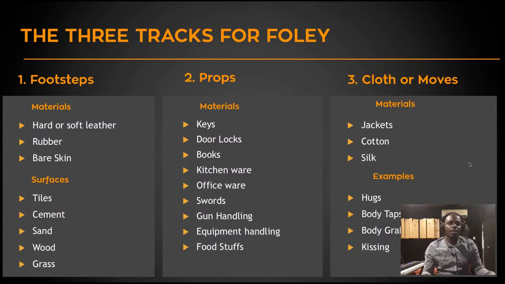Examples that could also fall in cloth and moves are hugs and body taps. If in the scene there was a family hugging, probably the mom is hugging the dad, and they're wearing cotton clothing. So you have cotton clothing, and then you do the hug on that. Then body taps, tapping the jacket, and body grabs, if someone is being grabbed, say in a kidnap, you would use body grabs.